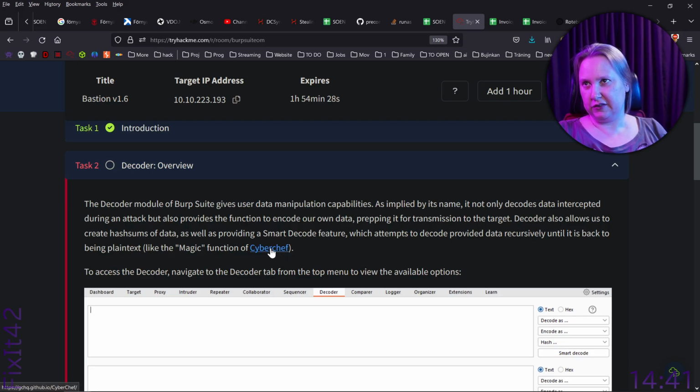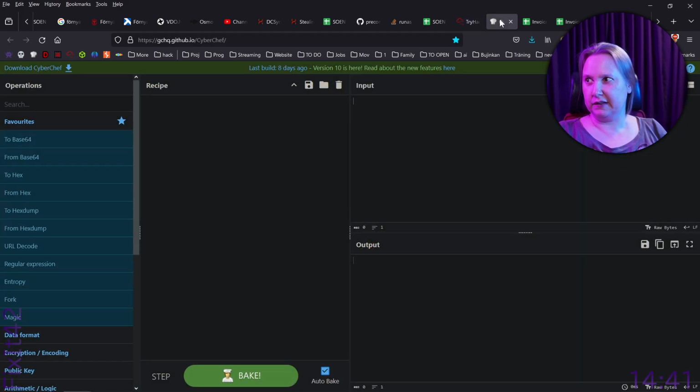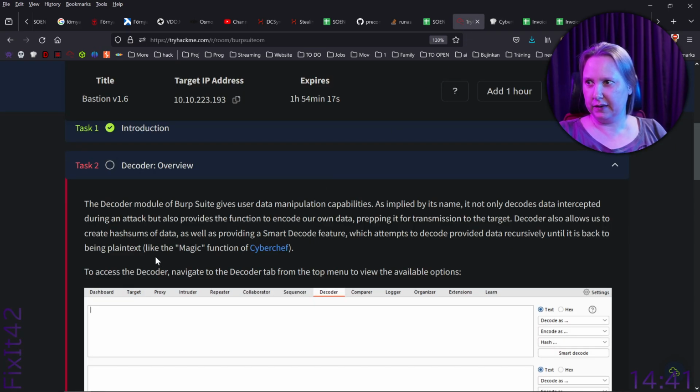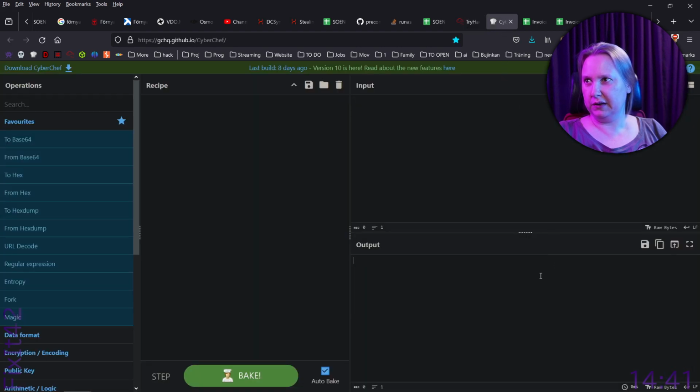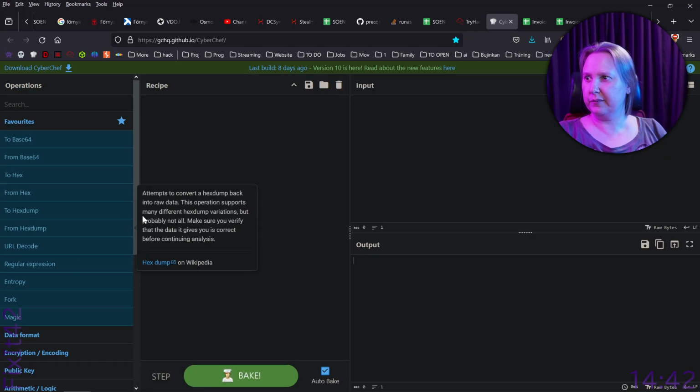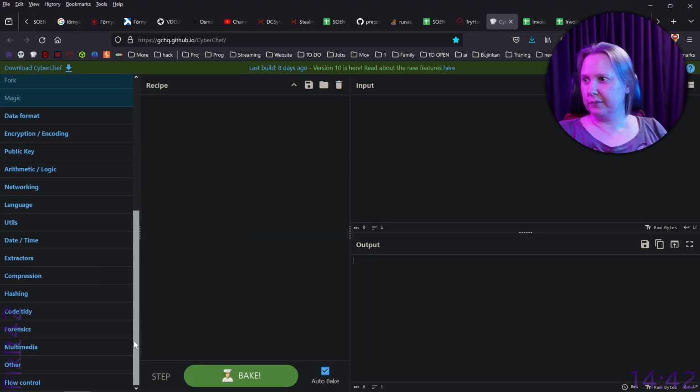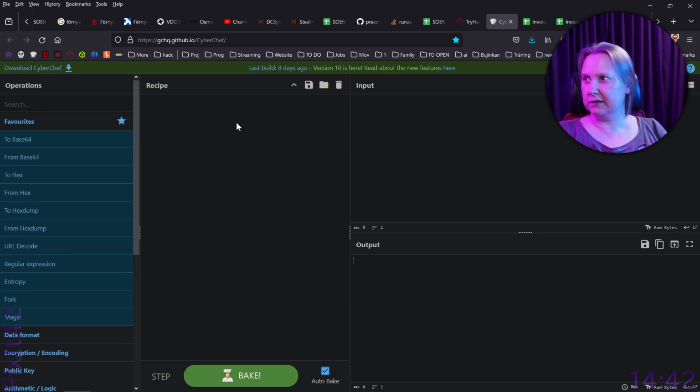And if you haven't seen CyberChef, this is a link you should save. It's good. You can do stuff. I'm kind of curious though. I don't think I've used the magic function. Do you see the magic function? Is it the auto bake they mean? Probably, right? Whatever.